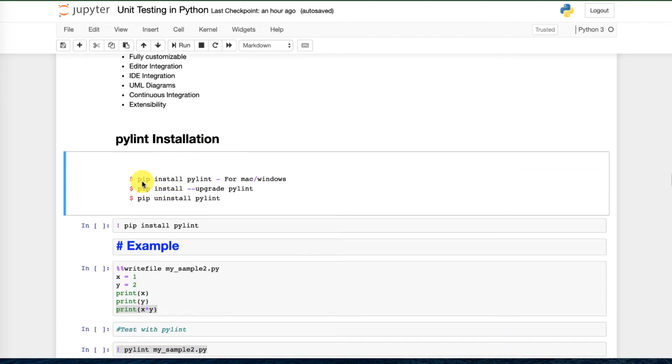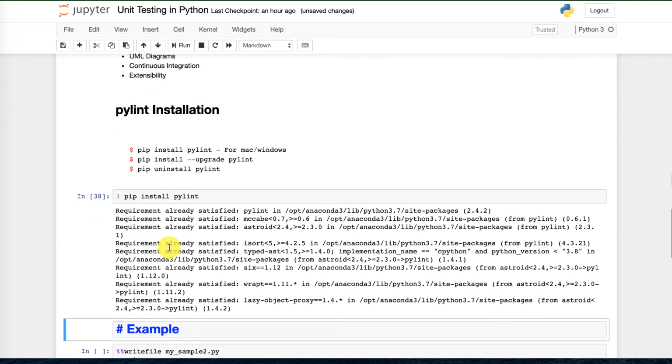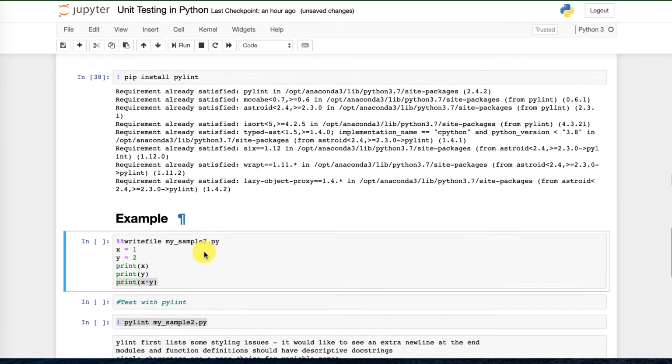You can install Pylint with this command for Windows and Mac. You can also upgrade Pylint and uninstall Pylint with these commands. Let's check the installation. Requirement already satisfied, so Pylint is already installed. Let's come to the example and see this example.